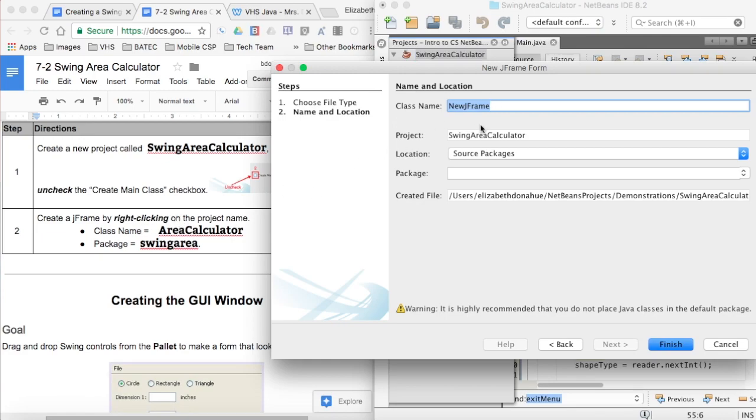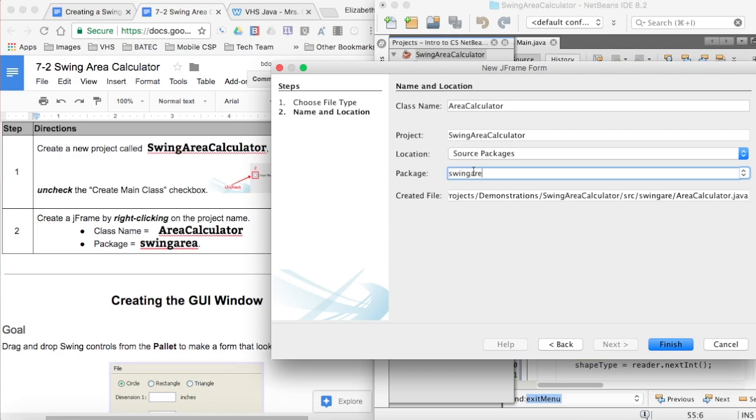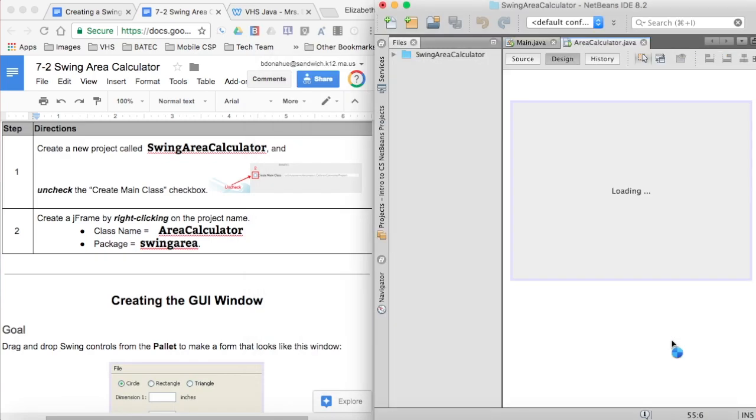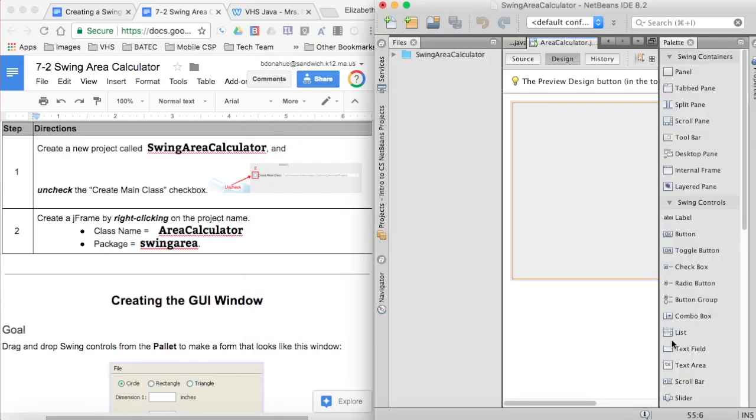The class name is going to be Area Calculator. And then the package is going to be Swing Area. Okay, and then we're going to hit Finish. Got it. I know that I've done the right thing because I have my palette off to the side, and then I have my design window right here.